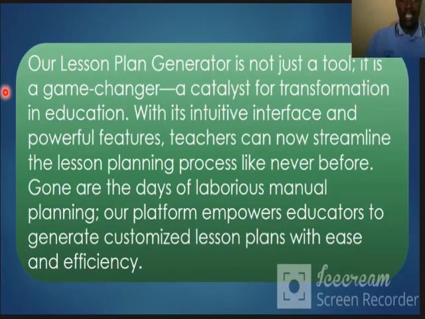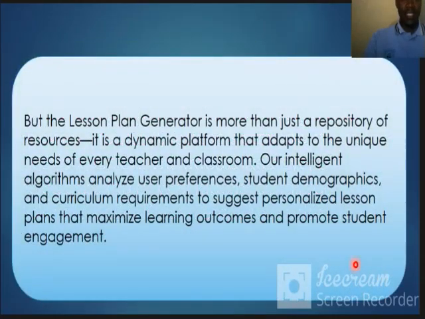Our lesson planning generator is not just a tool, it is a game changer, a catalyst for transformation in education. With this intuitive interface and powerful features, teachers can now streamline the lesson planning process like never before. Gone are the days of laborious manual planning. Our platform empowers educators to generate customized lesson plans with ease and efficiency.